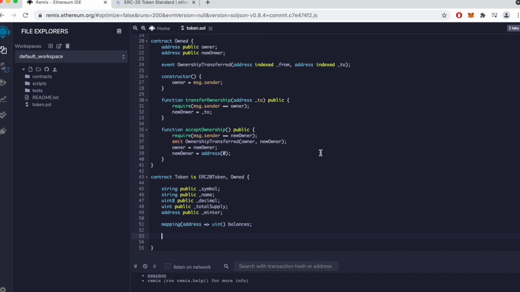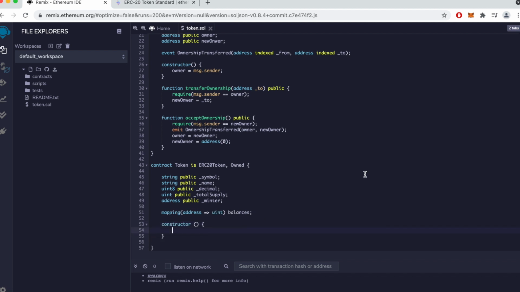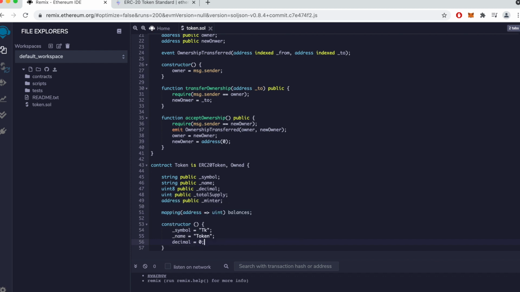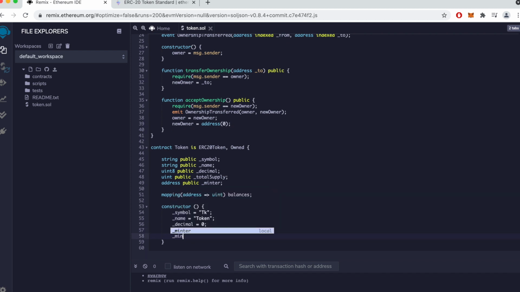Now, as before, we need to make a constructor for our tokens. So let's do the same thing, constructor. And we need to initialize all our variables. So I'm going to say symbol equals, we'll just call it TK for token. Our name is just Token, and these are both strings. Decimals, I'm going to say, actually I'll just say 0 for now, keep it simple. And then the total supply, I'll say is 100 coins. And finally, for the minter, I'll just give it my public address for now.